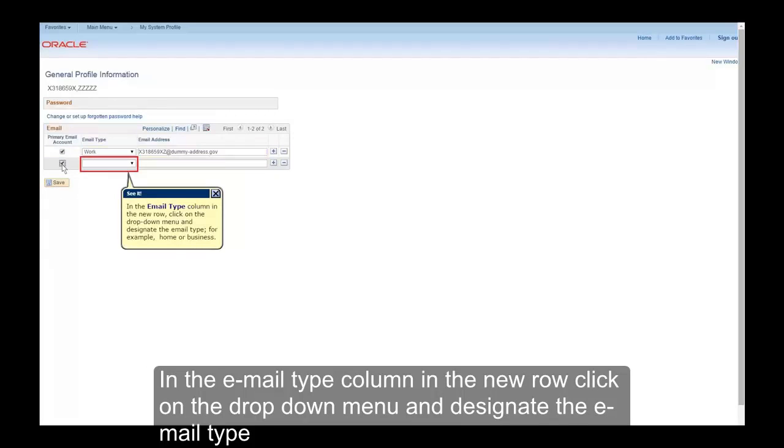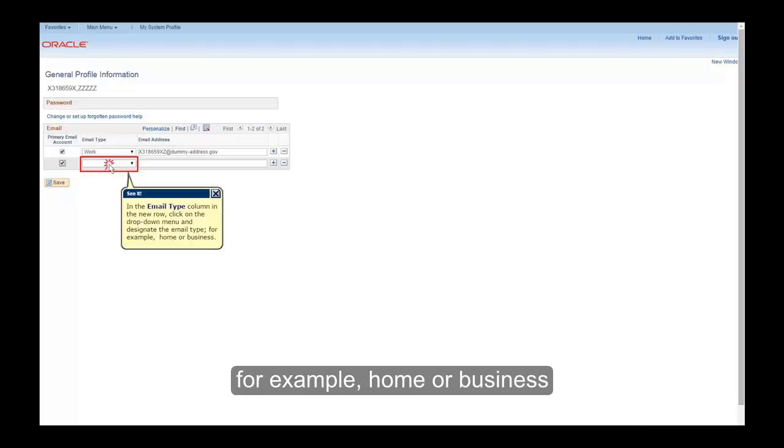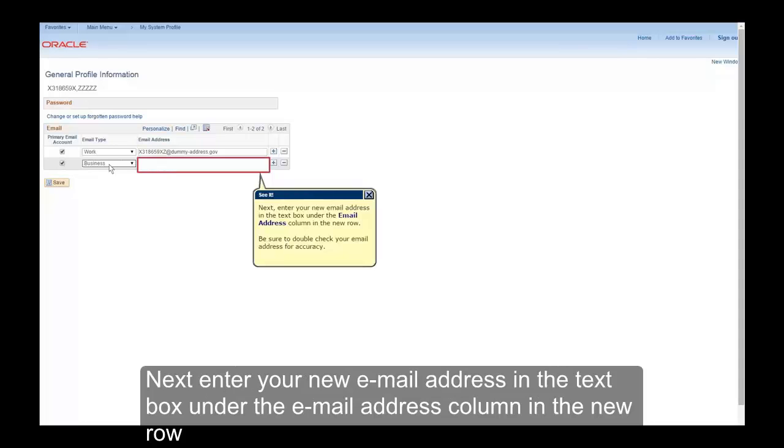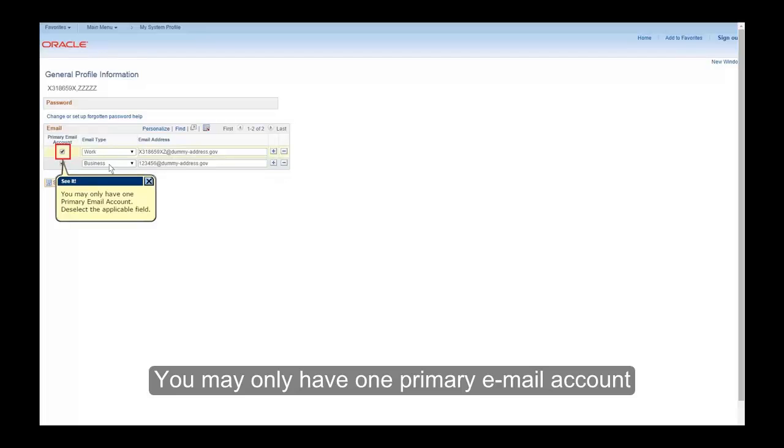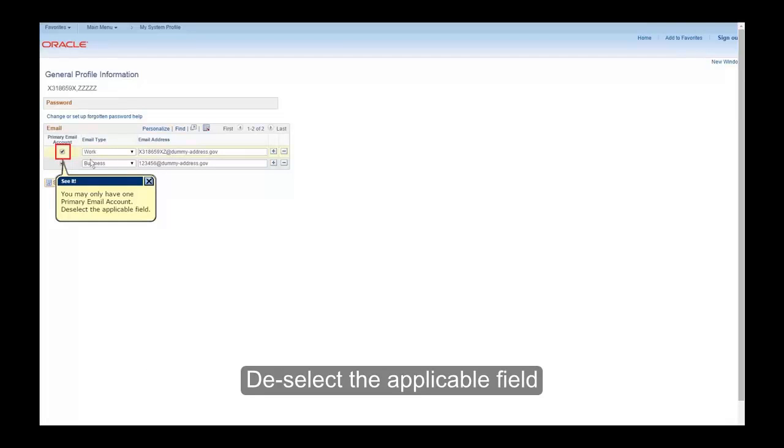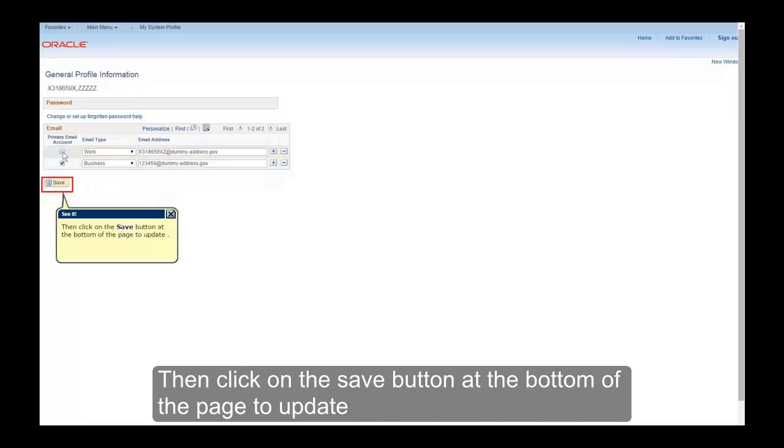In the Email Type column in the new row, click on the drop-down menu and designate the email type. For example, home or business. Next, enter your new email address in the text box under the email address column in the new row. Be sure to double-check your email address for accuracy. You may only have one primary email account. Deselect the applicable field. Then click on the Save button at the bottom of the page to update.